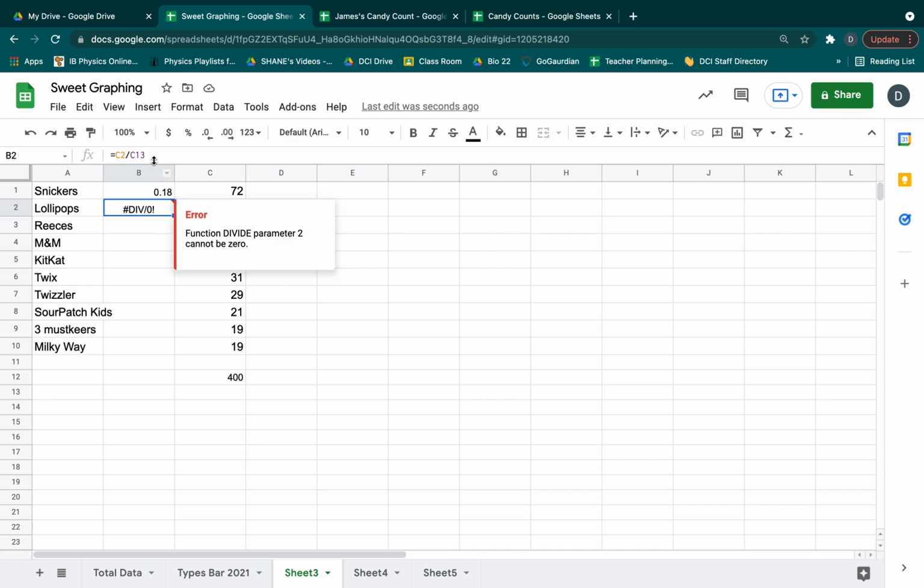I'm going to click on it. It's going to show me the two cells that it's working with. It's taking the one right next door, which is C2, and it's dividing it by C13. As I move down a row, it moved the formula down a row, and it's trying to divide by something there, and there's nothing there, and so it's trying to divide by 0, and that's why the computer's not happy.